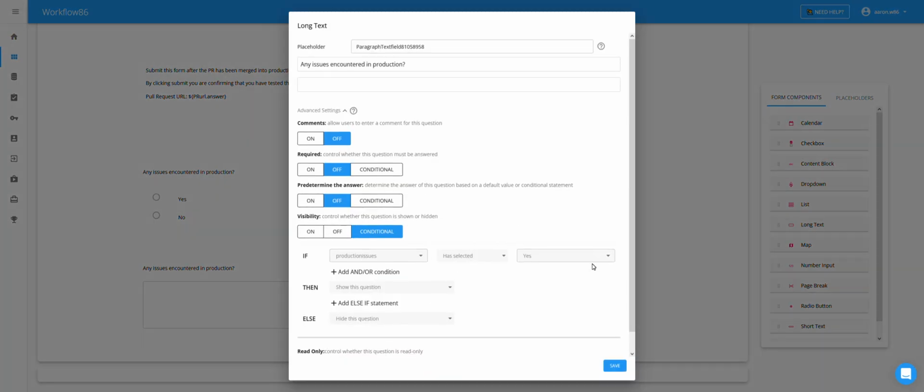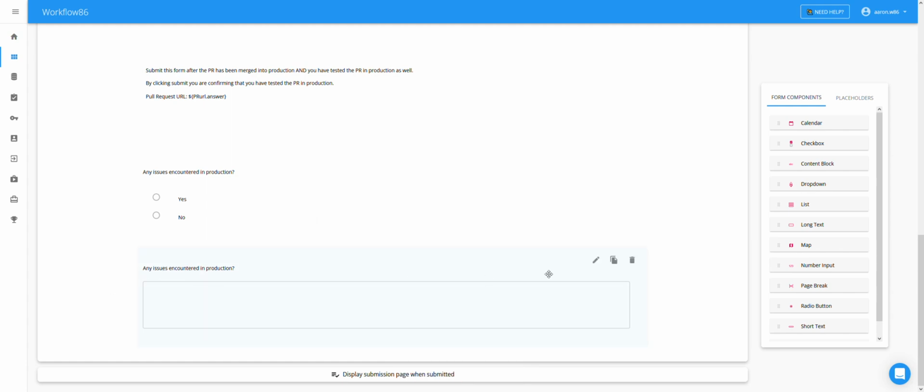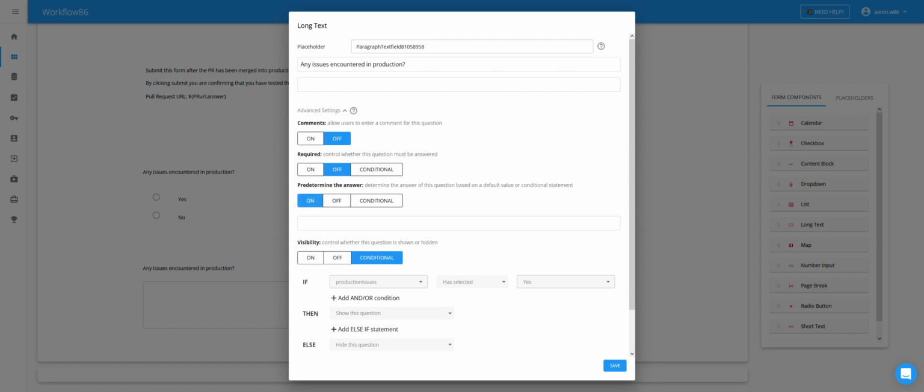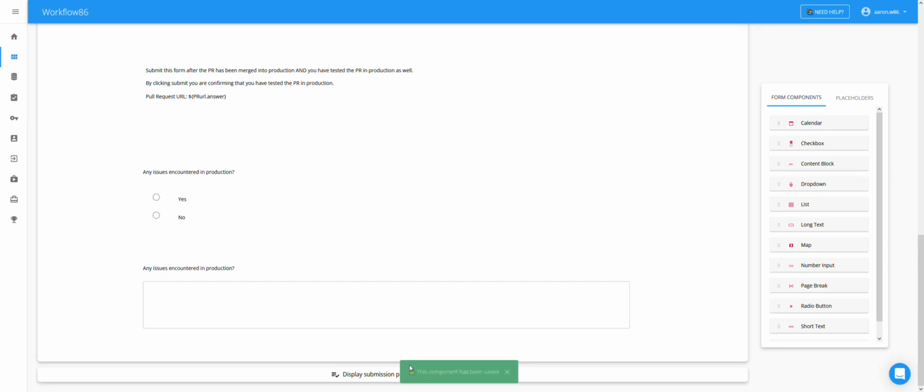The other thing that I mentioned is that you can use placeholders to dynamically pre-answer certain questions. For example, this is a long text field, any issues encountered in production. And just for example, we want the answer to this to be something which the user typed in the original form. Again, the way we do that is we press the $ to bring up the placeholders, and let's just say that we want the answer to this to be this placeholder. We can do that by turning the predetermined answer on and then inserting the placeholder accordingly, and we can click save.